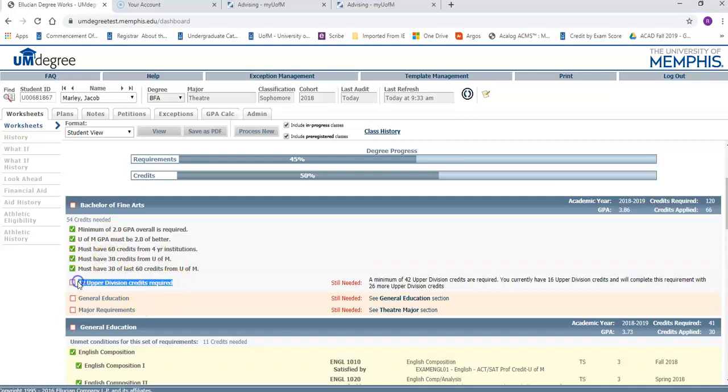What is important here is the 42 upper division hours. Upper division hours are any 3,000, 4,000 level courses, whether they are in the major or not. Every student is required to have 42 upper division hours. These notes here are always very helpful. You'll be able to see it reiterated. The student needs 42 upper division credits, how many they currently have, and how many more they still need. Depending on the major, that will be satisfied in the major. If they have a small major, they may need to pick up a minor.